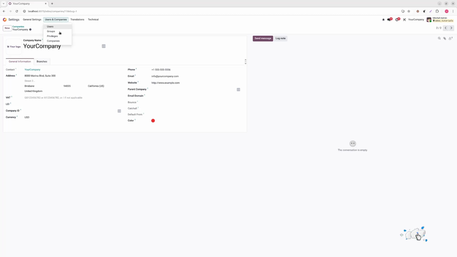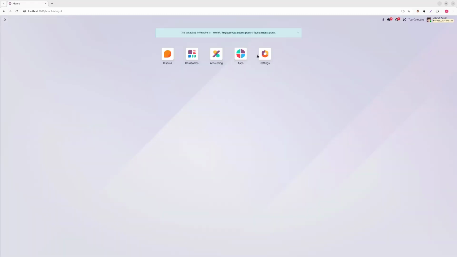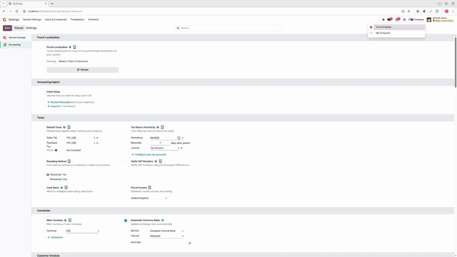But if I go into the UK company, here you can see GBP, which is the currency, and UK accounting has also been installed. So when we go into settings, look at accounting, and change our company to the UK company, automatically you will see the United Kingdom package has been set and sales and purchase taxes are 20%, which is great. So I hope you like this video.